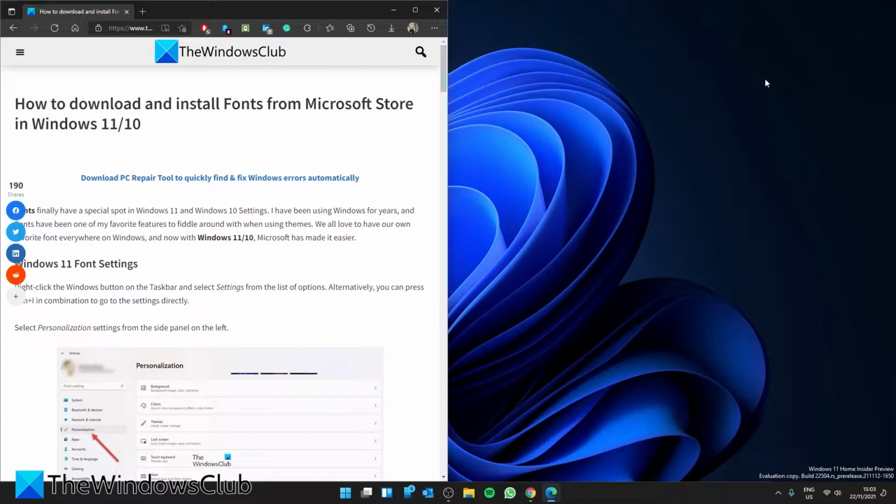Hello Windows Universe. In this video we are going to show you an easy way to download and install fonts from the Microsoft Store in Windows. For a more in-depth look at the topic, be sure to check out the article in the description.